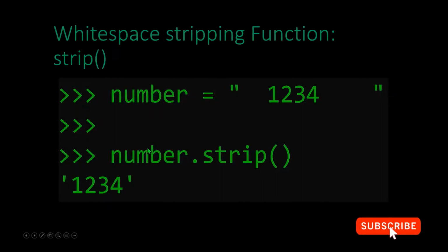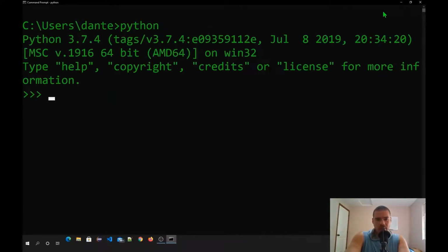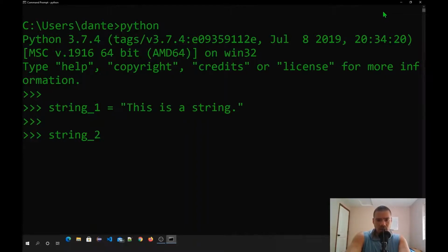Now let's practice. I'm going to open up Python, and let's practice writing strings. String 1, I'll assign it a string in double quotation marks. This is a string. And in Python, you can also write strings. String 2 in single quotation marks. This is also a string.